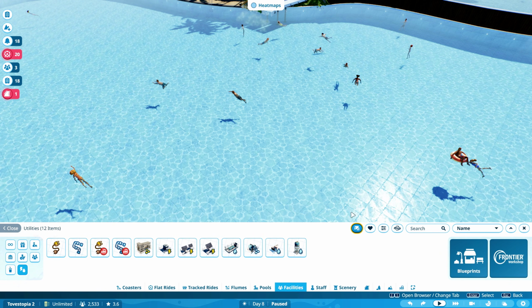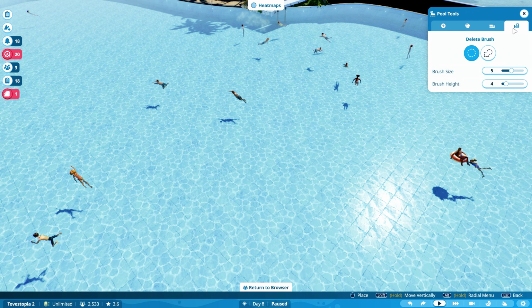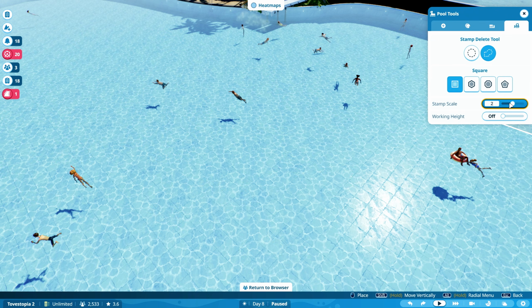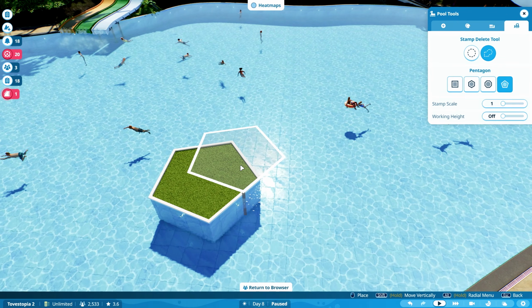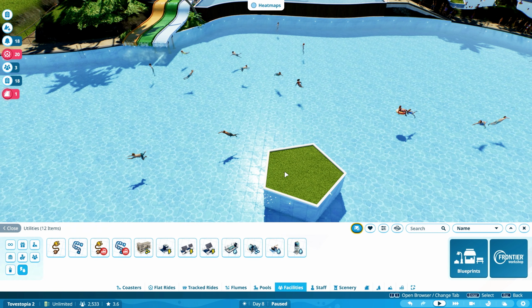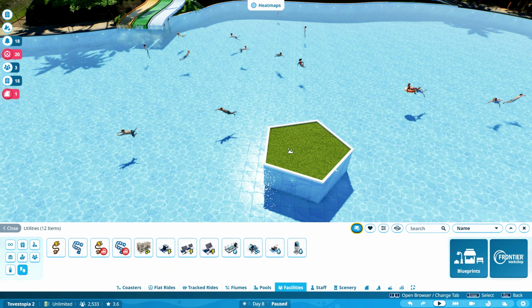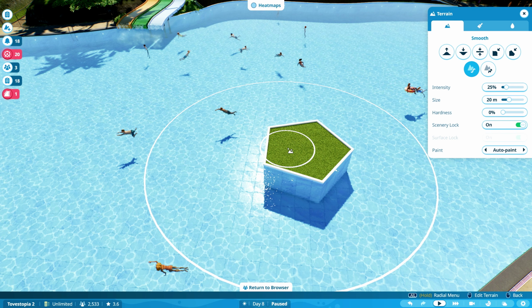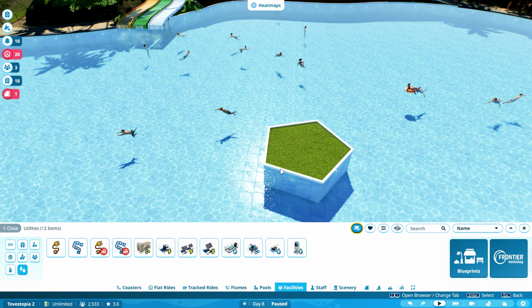It's not actually that small. Let's make ourselves a nice little island in the middle of this. Not that small. Stamp scale. Let's go that. Let's make ourselves a nice little island, and once I've got that little footprint, I can mess around with this.